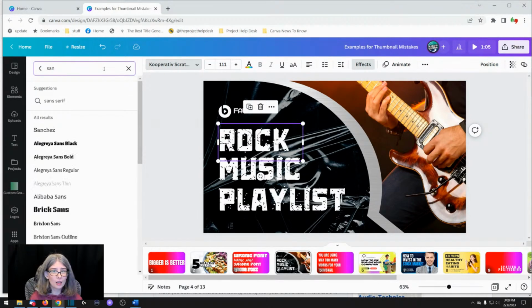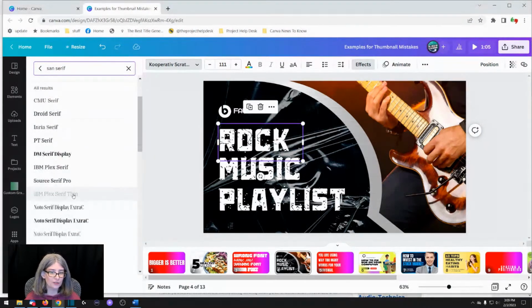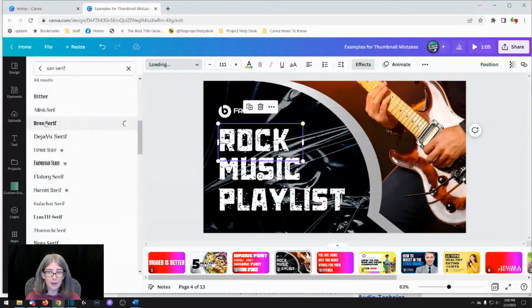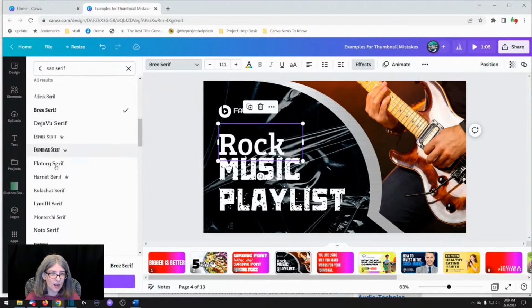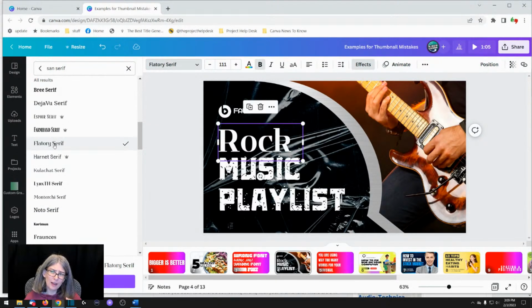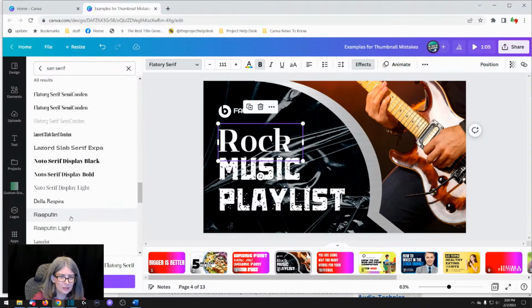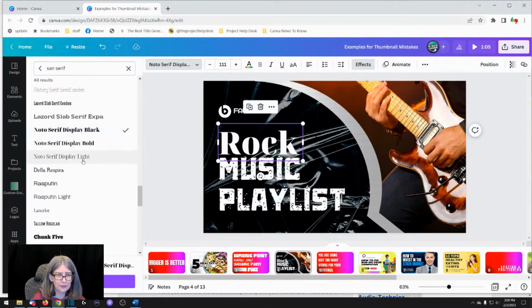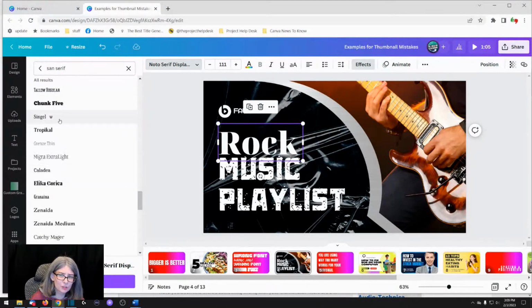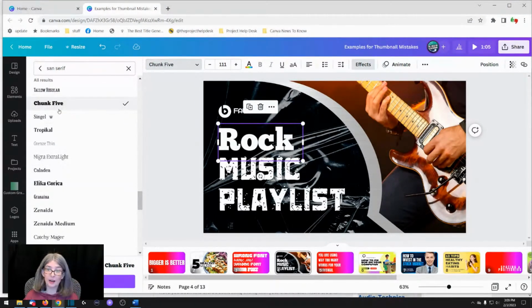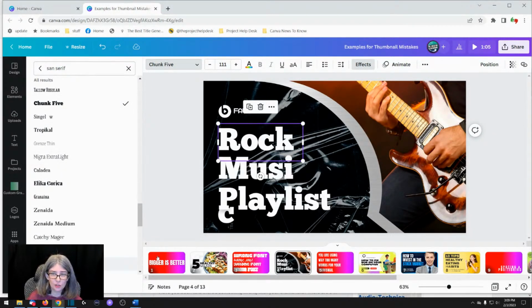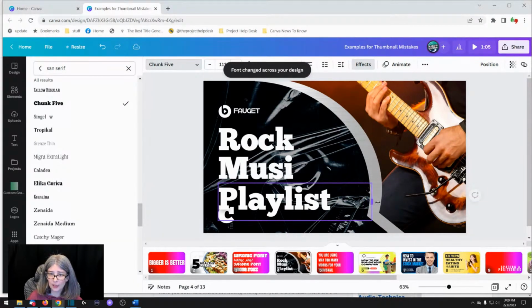All I do is search for sans serif fonts, and there's a whole bunch of different options here that might be better than that, like Rock. Well, that one, I don't really like that one either. Let's see here. What about Noto Serif? Chunk 5, Chunk 5's not bad. So we're going to go ahead and change all of them to that and then pull that out.